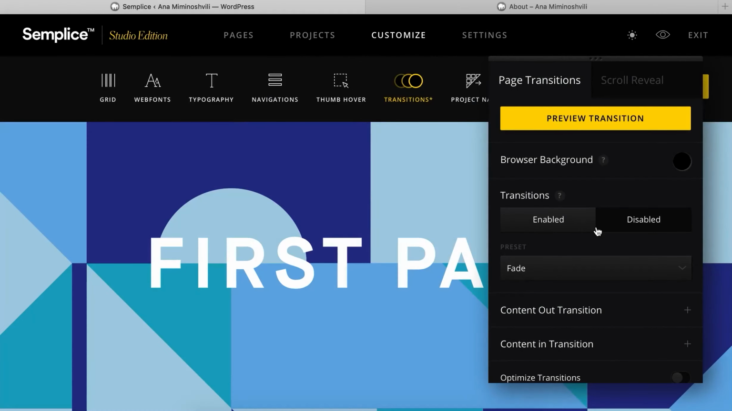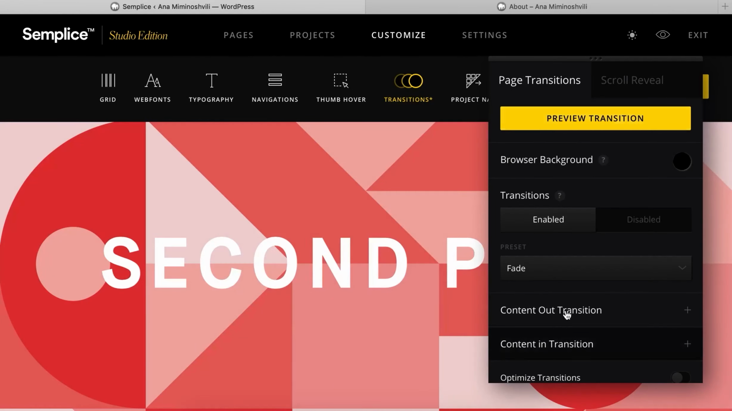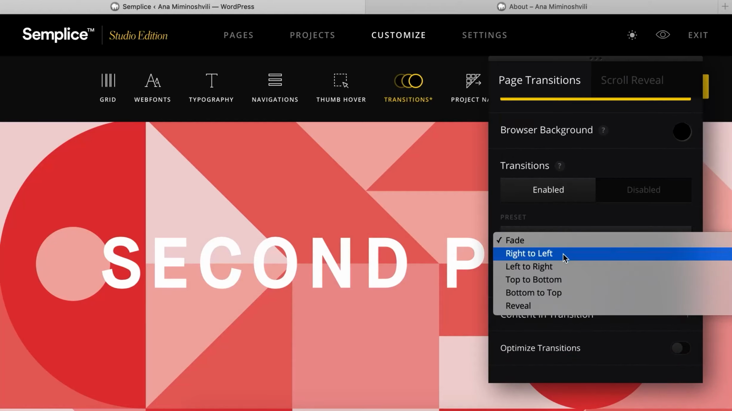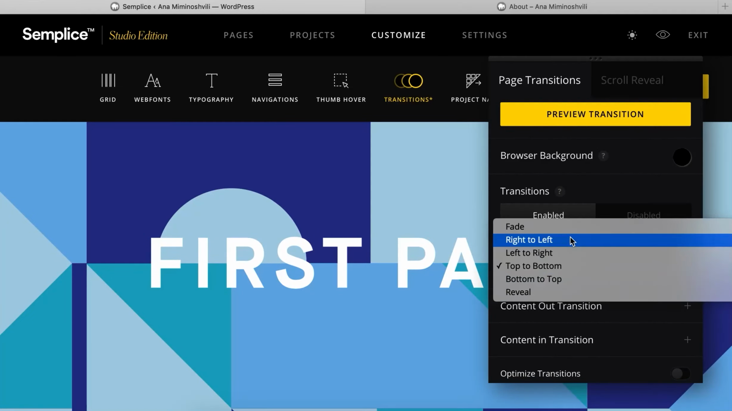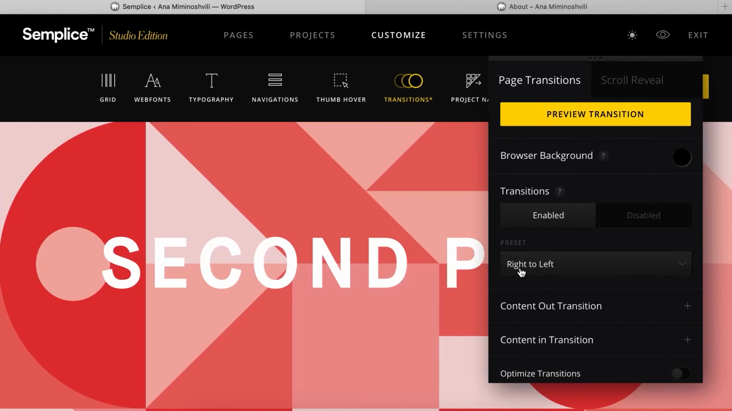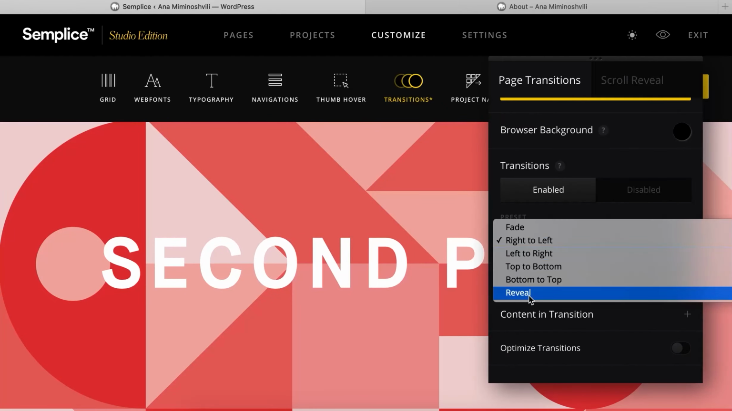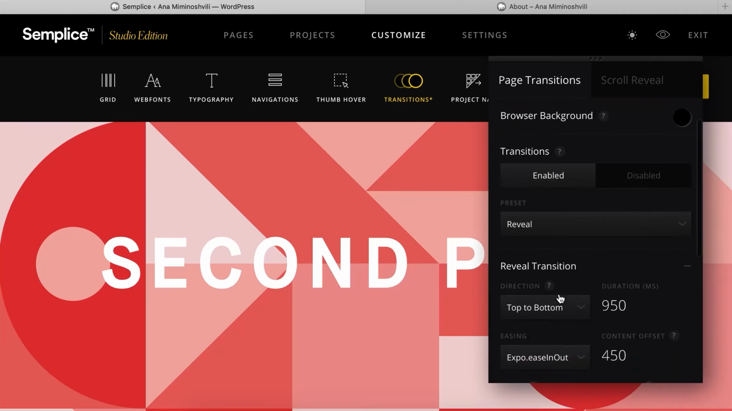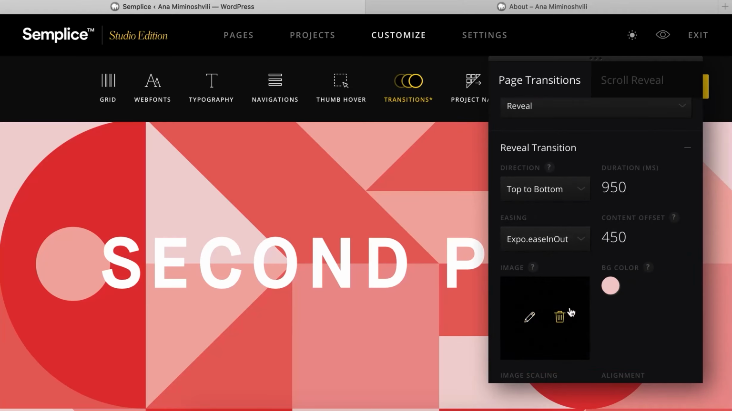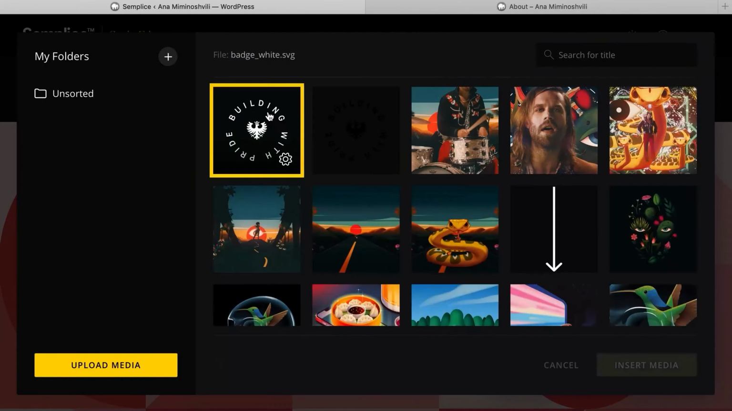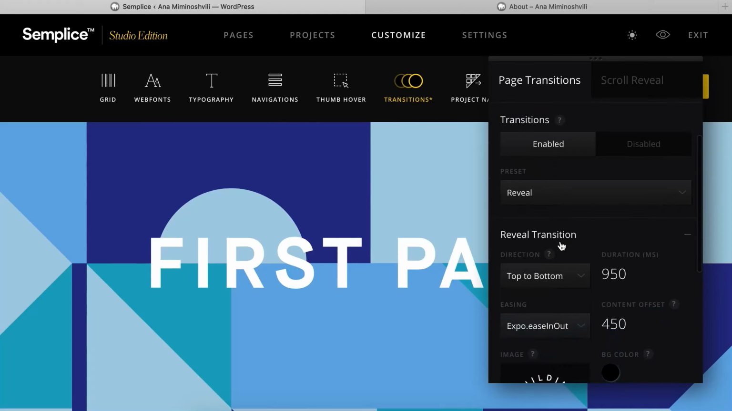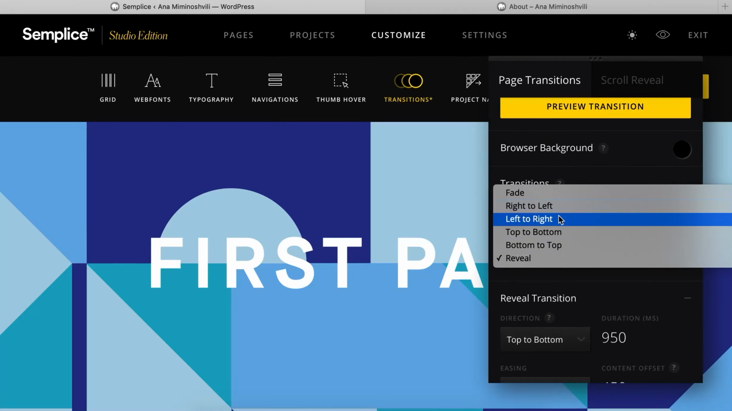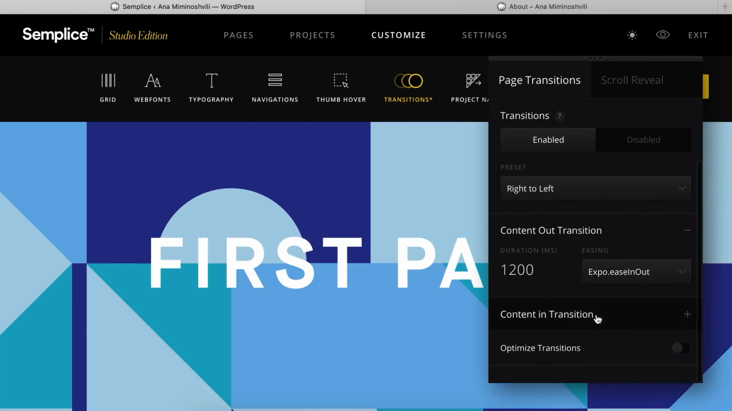I'm going to click Activate Transitions. And you can now preview the transitions right here in this area. Let's just try this preset, top to bottom. It's kind of nice. Right to left, I like that one. And then there's also this reveal, which allows you to have like an image in between the page transitions. I'll show you what I mean. I can just set the background color to black and put our logo in there. And when you preview, there's like this little intermediate area where that Semplice logo shows. So that's really cool. Let's just go back to the right to left.